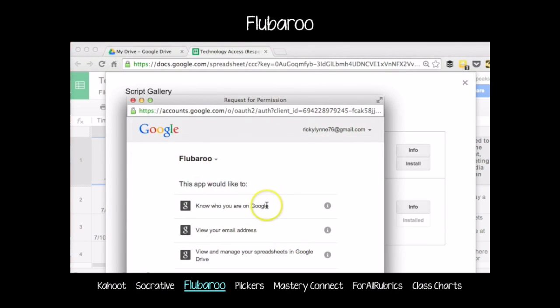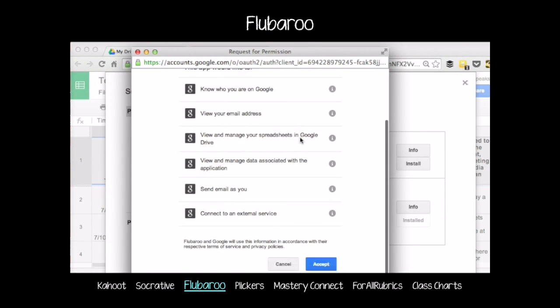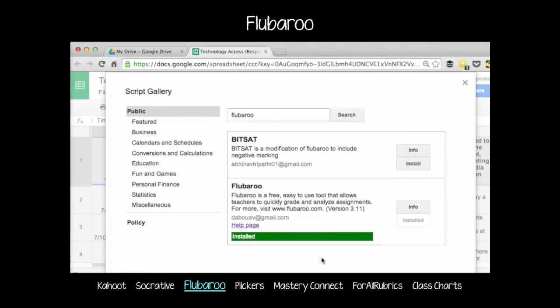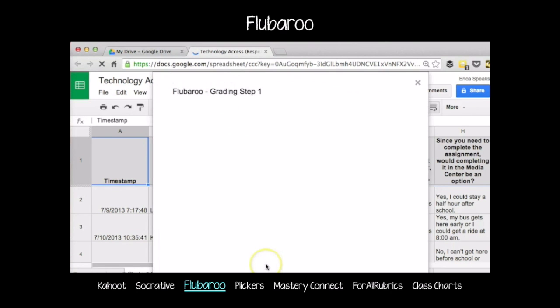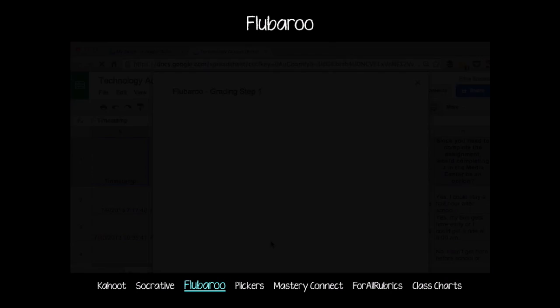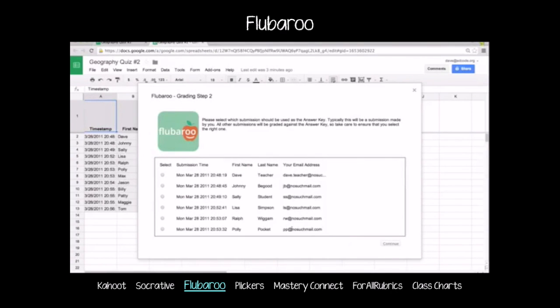and continue from there and accept the next box. Once you've done that, it says installed, so I can get out of here, and Flubaroo will be an option. You'll see it pop up right there, and I can go grade assignment. What it asks you to do for grading step 1 is it's going to give you the questions that you've asked them on the form and ask how many points is it worth, or does it identify the student? When you ask their first name, last name, and email address, that identifies the student.